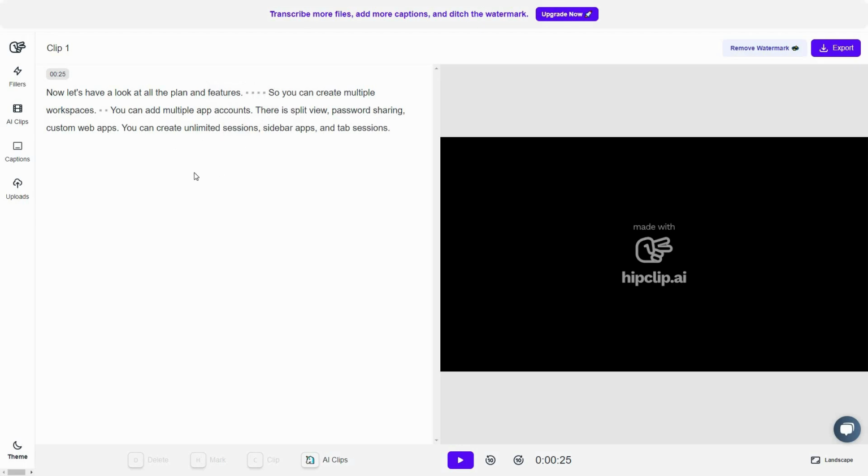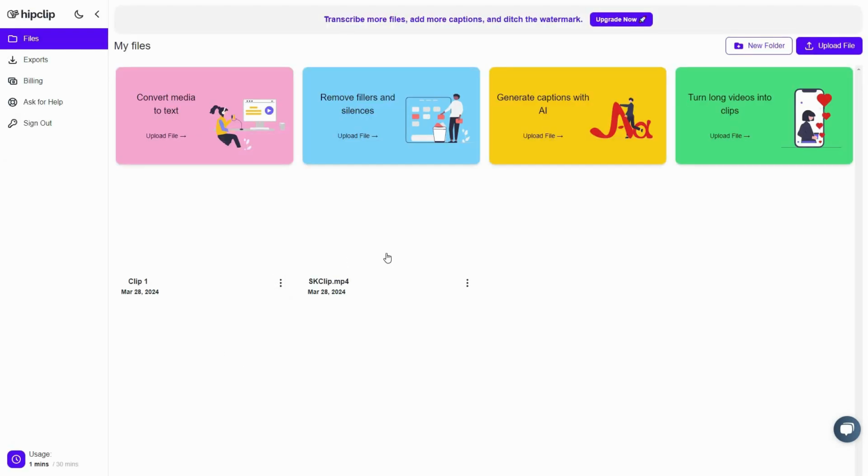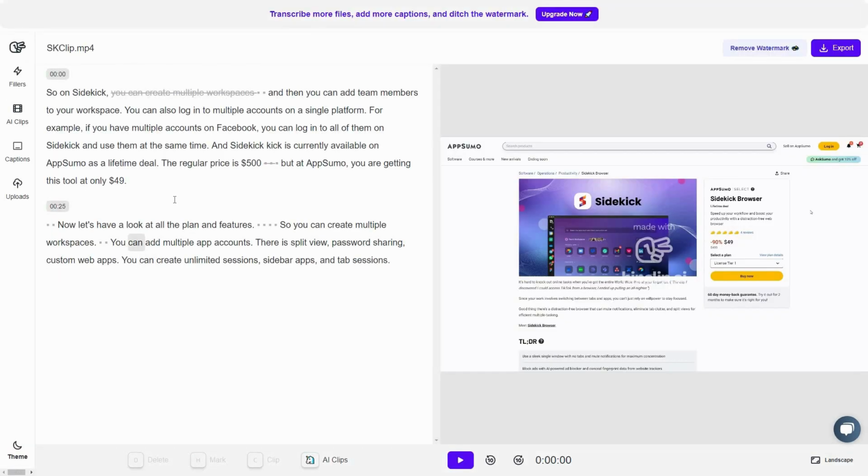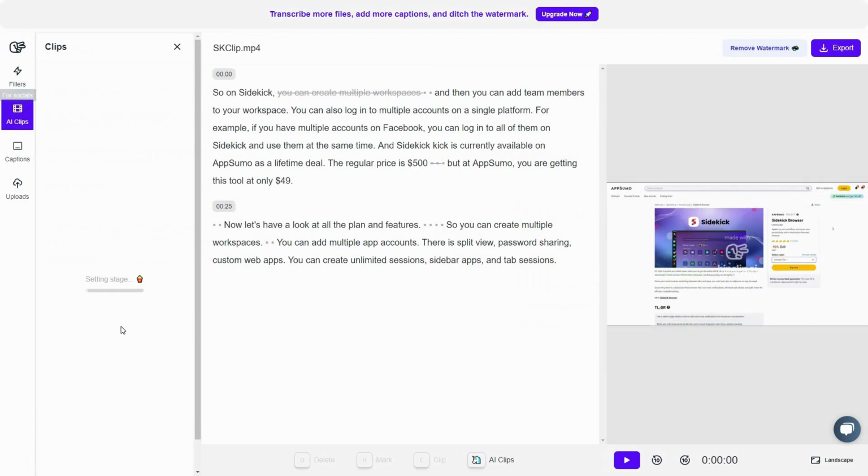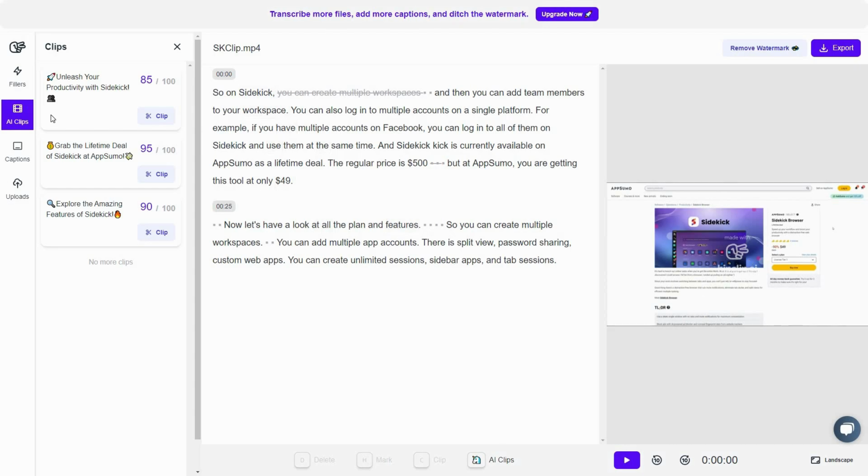But you do not always have to pick these short clips manually. You can also leave this task to the AI. Let me show you. So once again, let's go back to the dashboard and let's open our original file. Now in order to automatically pick the best moments, pick the best short clips, you can simply click on this AI clips and now the AI is going to generate some clips. So as you can see from this video, the AI has come up with 3 clips.